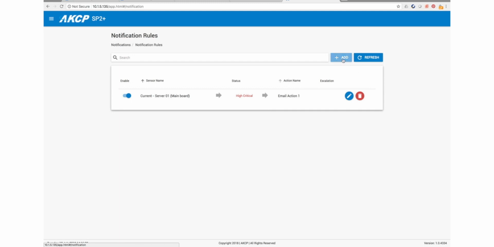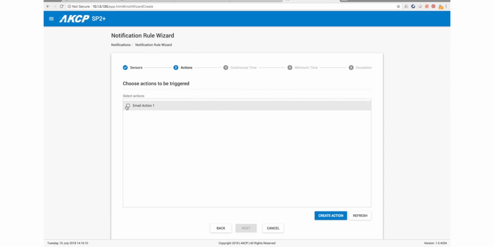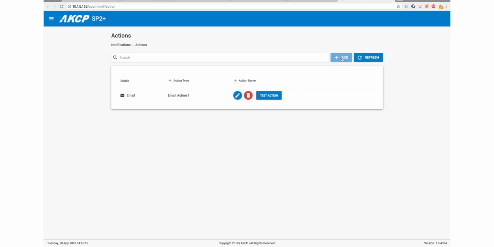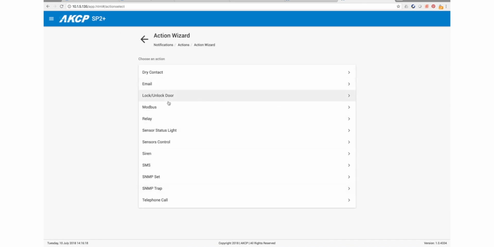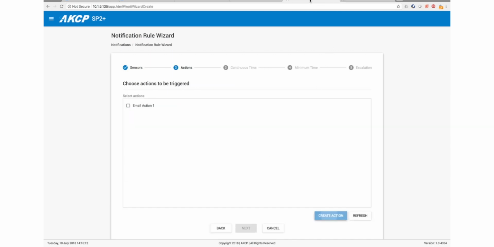So we can add new ones here. So we could say if the voltage is high critical, then we can perform an email action, or we can create new actions. If we click here on create action, we can then add actions from this list. So we say we want to send an SNMP trap, etc. You just input the details, and when you're done, it'll show up in the list of available actions, and it can be tied to a notification.